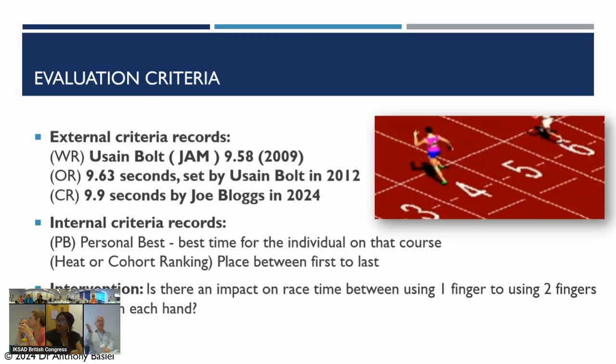If any of you, for example, do parkrun, I know David is into his fitness. Does anyone do parkrun here? A couple of people do. The object isn't necessarily to be first, but to beat your personal best, your personal record, your PB, or to finish.